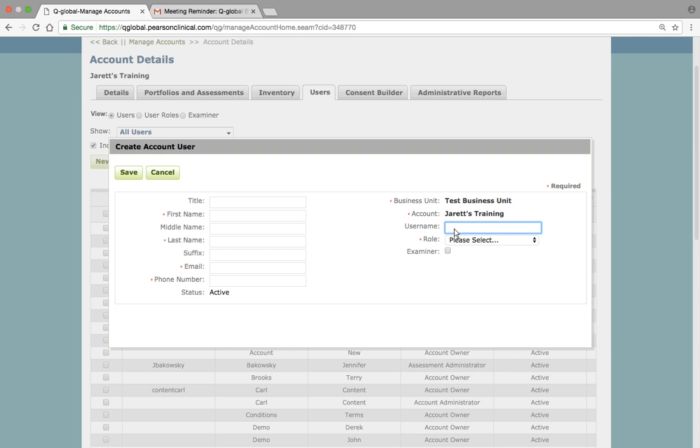Now, below that, we are going to see the role. By default, there are 4 system-generated roles within Qglobal. When we're adding a user to an existing account, we're going to see 3 options: the account administrator, assessment administrator, and data entry operator. So we would just need to select the appropriate role based on the access that we want them to have.